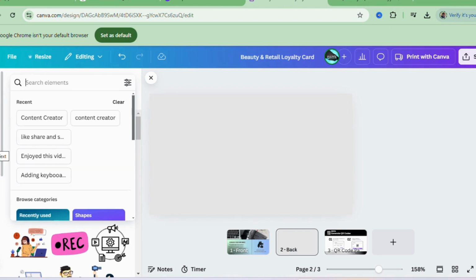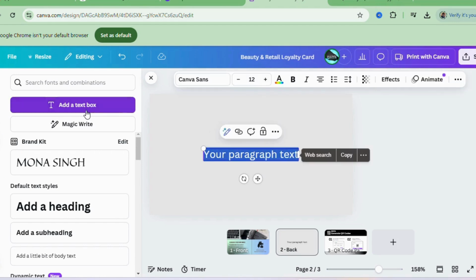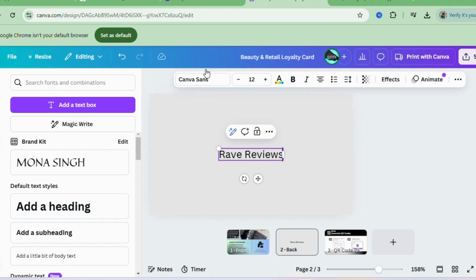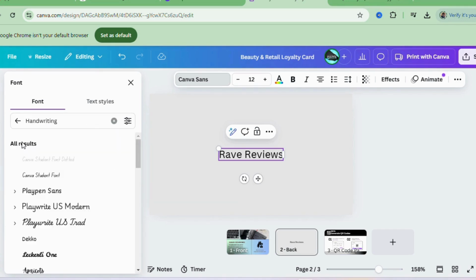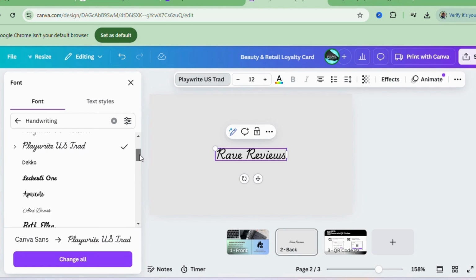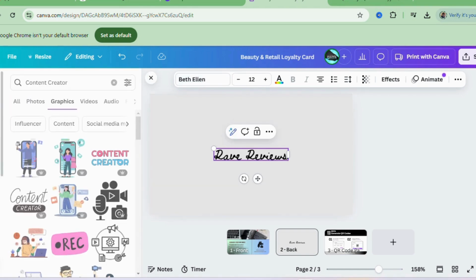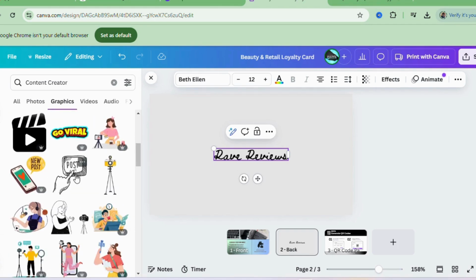I'll go to the text section and I'll add a text box, and I want to keep it very simple. Yes, rave reviews. I'll select the style in here and I want to keep it in handwriting, and it'll show me all the different fonts, styles that I want to use. I can select any. I can again go back to the elements, and let's say this time I want to use it here.